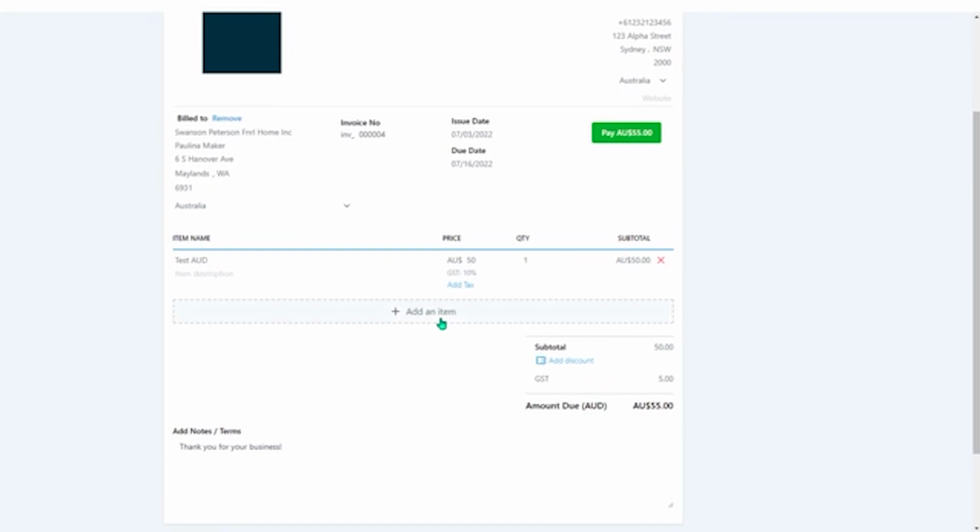The next step is to either add an item or continue down below your subtotal and determine whether or not you're adding a discount to your invoice. If you are, click the add discount button and adjust this slider to where you need it to be. So in this case, we're doing a 25% discount and we hit save.